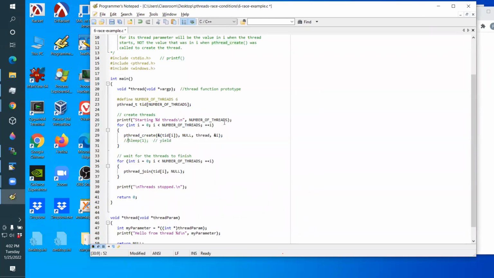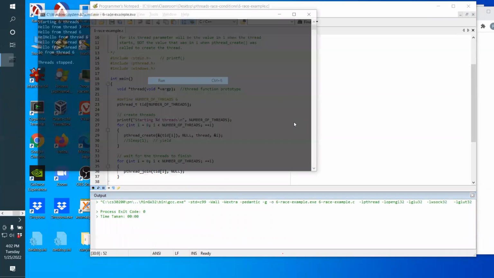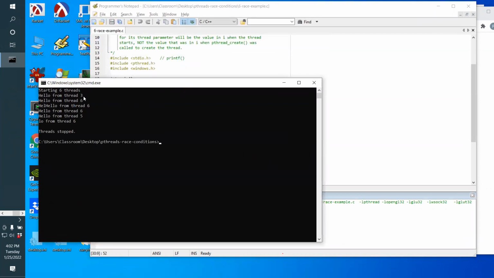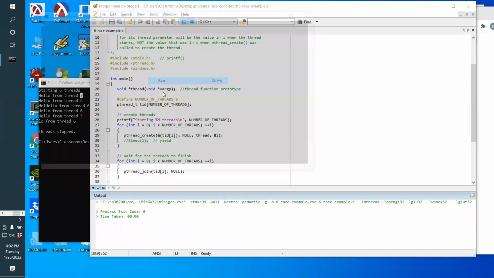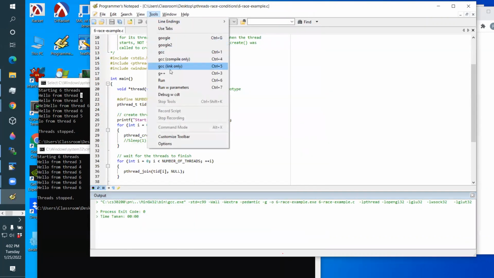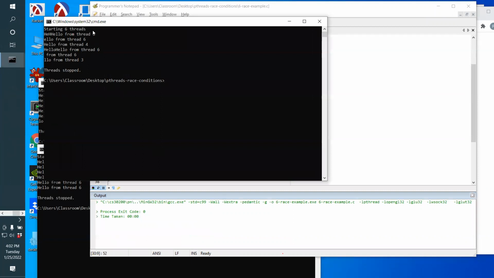Okay. Now, but again, if you don't sleep or if you just yield, you get, see, here actually we did see thread 3. Okay, so the very first thread was created about halfway through the loop, but that's actually unusual. Most of the time we get, oh, there's another 3. More often than not, you'll get this.